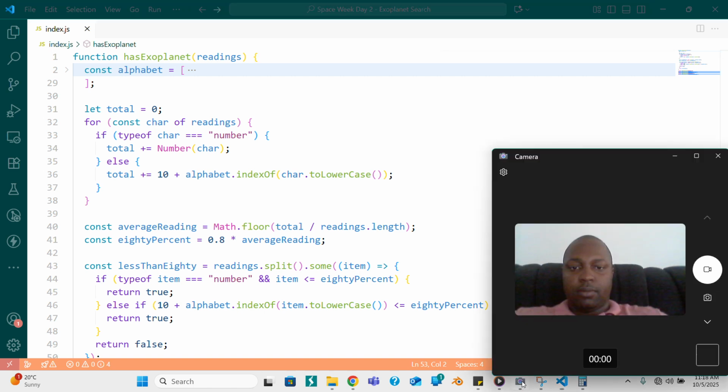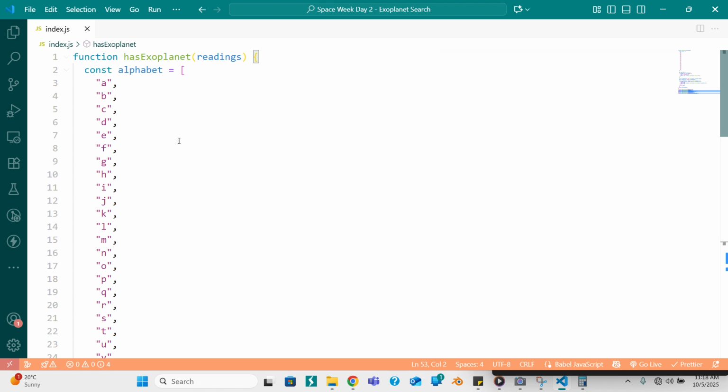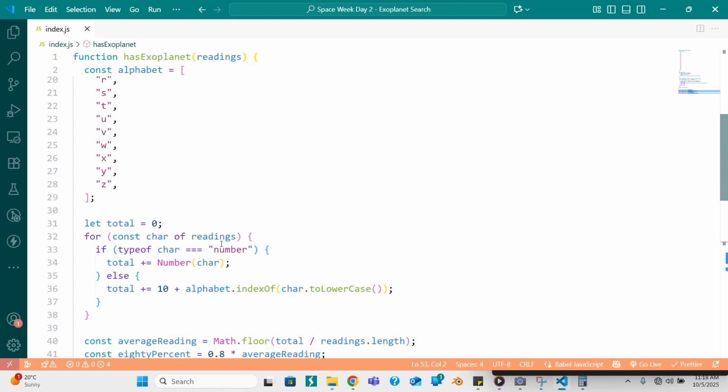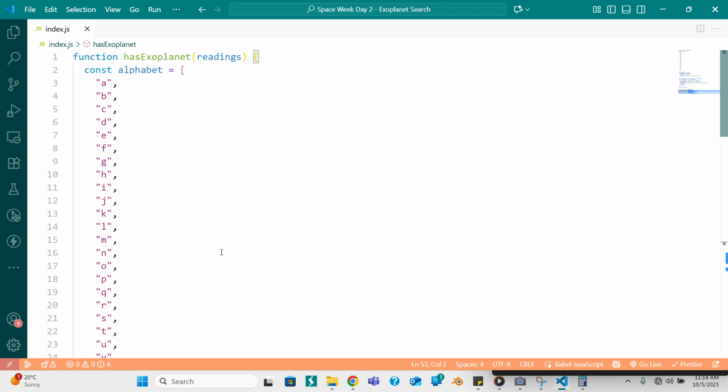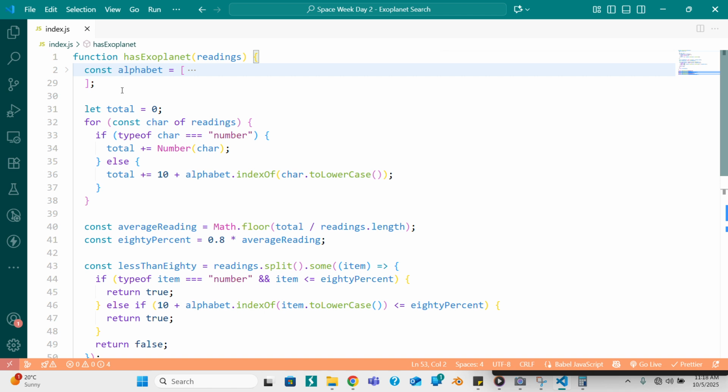Just to explain what I've done here, I've firstly defined an array of letters of the alphabet in lowercase from A to Z, and this is so that I can reference each item using its index number and assign a value to it. You'll see what that looks like shortly.